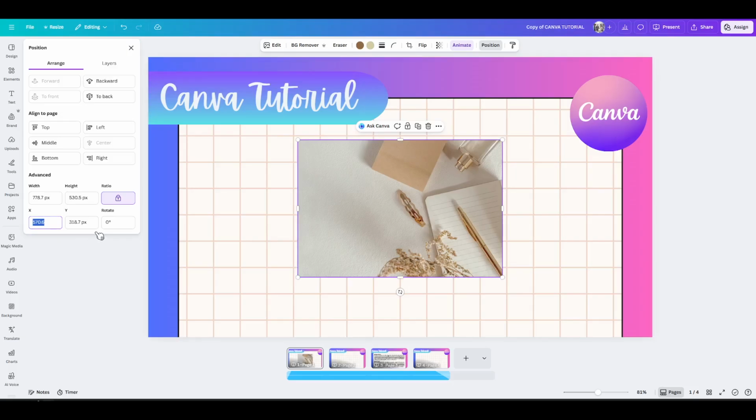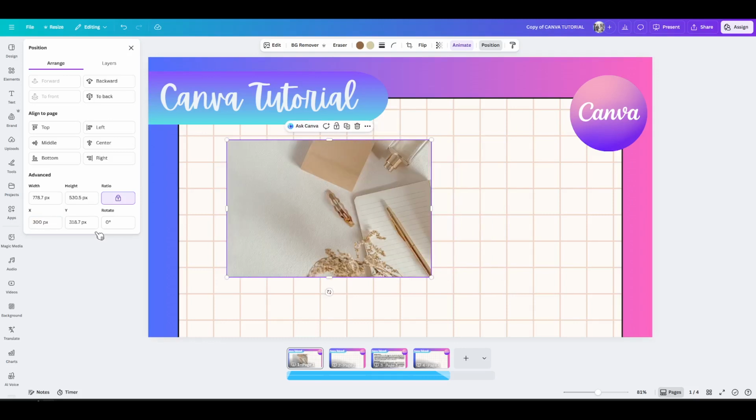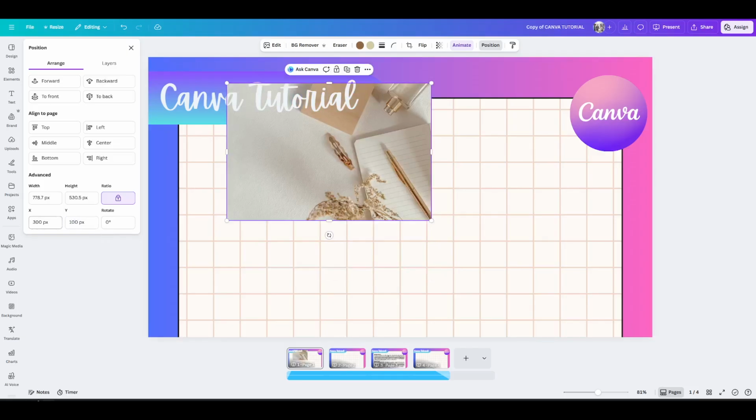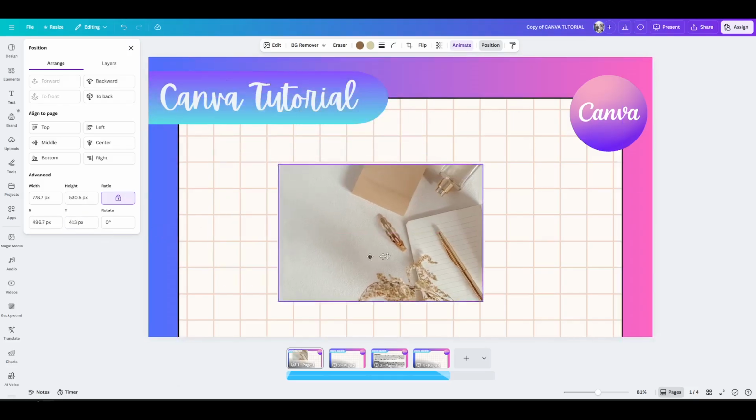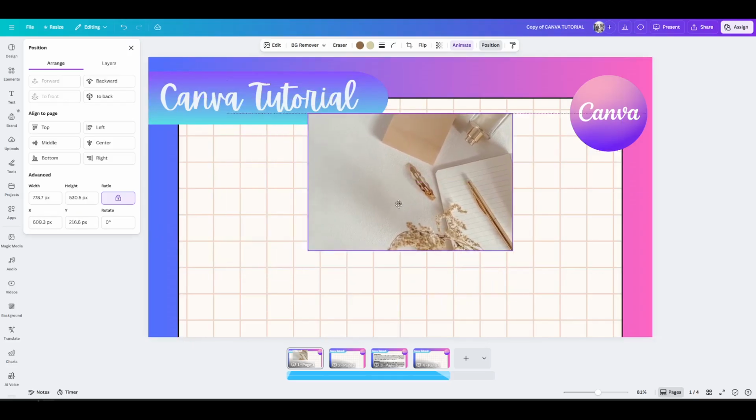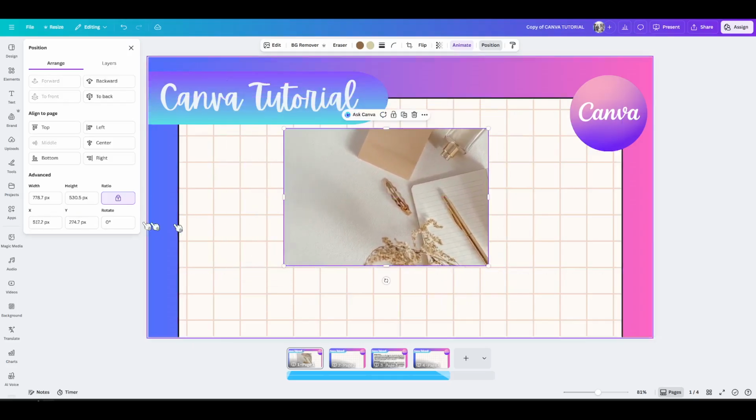To place your element exactly where you want it, type the value you need into the X field for left to right movement and into the Y field for top to bottom movement. The units are typically in pixels, which makes it easy to be very precise. You can use whole numbers for clean placement or decimals if you need ultra-fine adjustments. After you enter a value, press Enter or click outside the field to apply it. You'll see the element snap to the exact coordinates immediately.